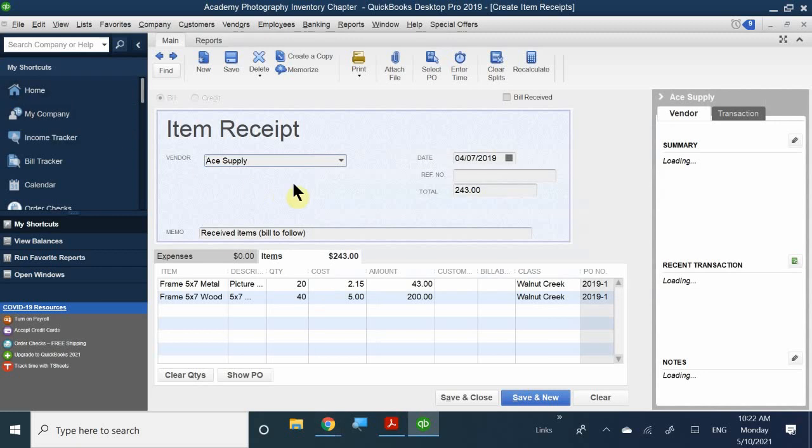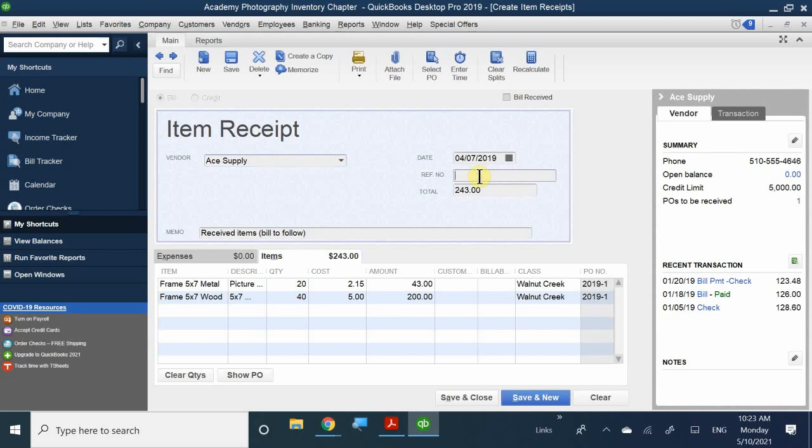Now, what you're going to notice is that once I clicked on it, it pulled up my open purchase order. And it's telling me that, hey, you received this amount of items, right? And this is where we can change it if we'd like. So again, I believe the dates stay the same. Now the reference number, right, could be your own, so I'm going to write PO for purchase order. Okay.